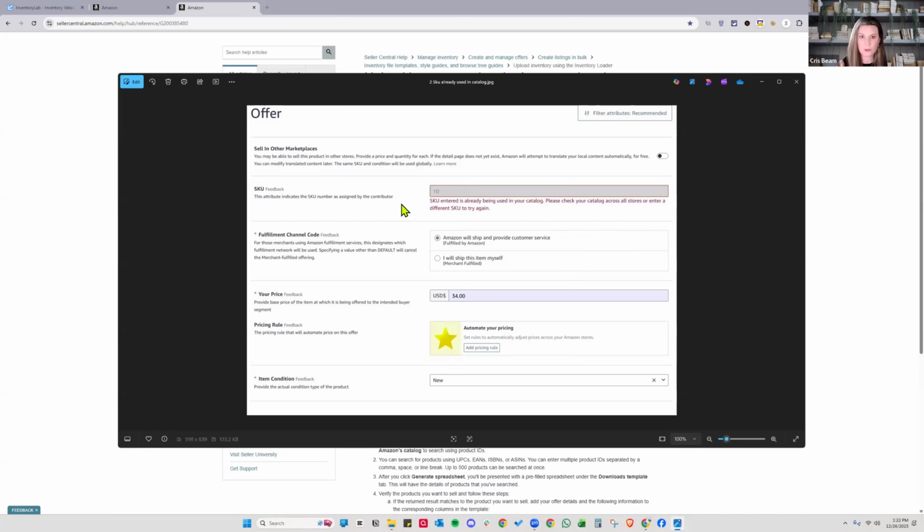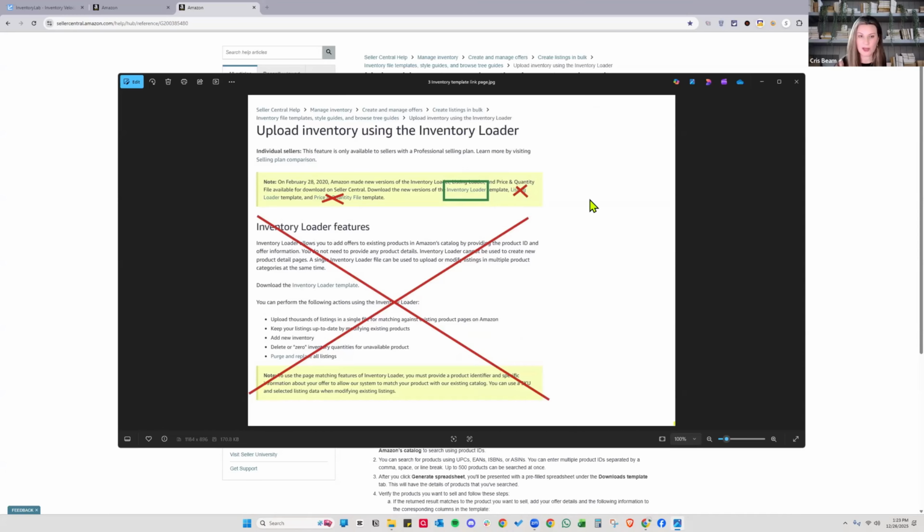So there's two ways that we can do it. We can try to add it by flat file, or we can try to delete it by flat file and add it again manually. That may sound more complicated than it is, but I will show you how to actually do it. I'm going to link this page from Amazon Seller Central in the description of this video.